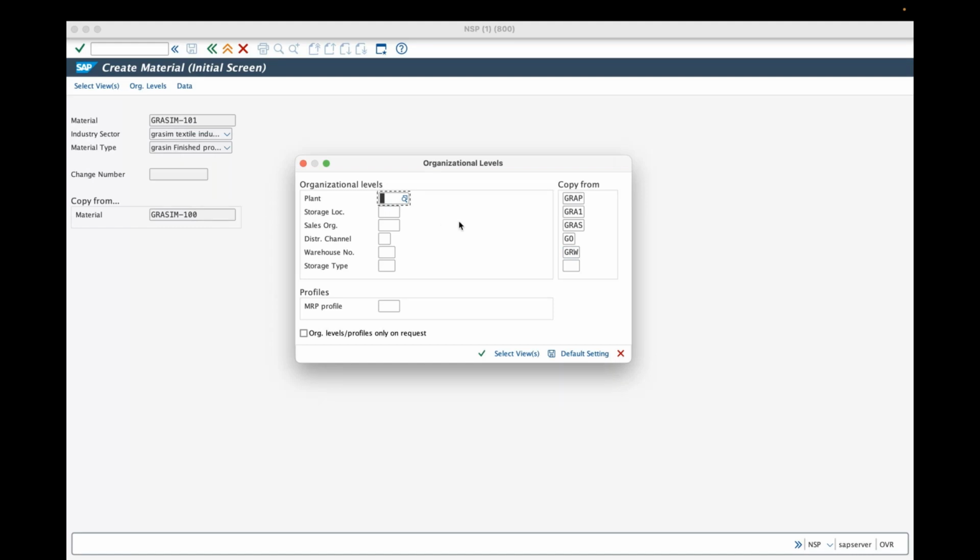Sir, I am practicing Grasim. I am practicing CET also. I made the CET organization levels. I want to copy the content of Grasim to CET. No, both are different companies. How?